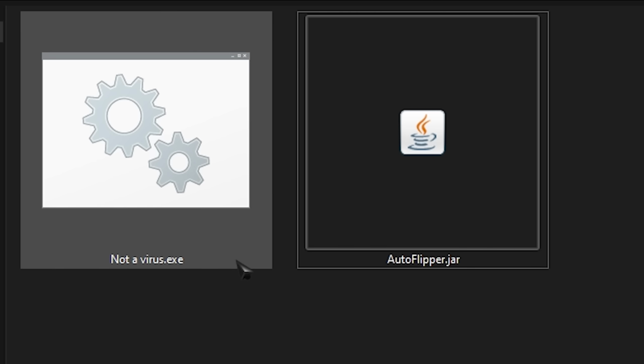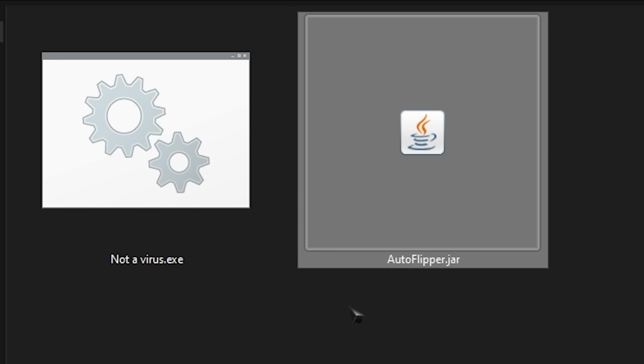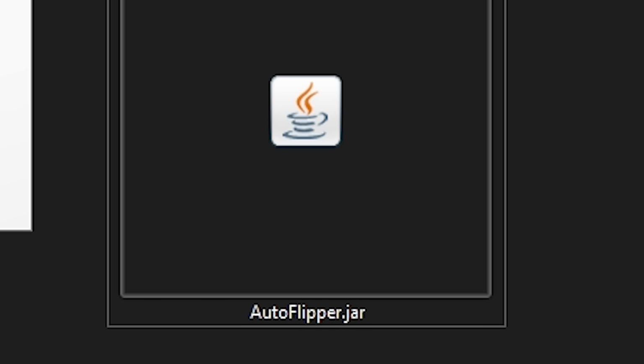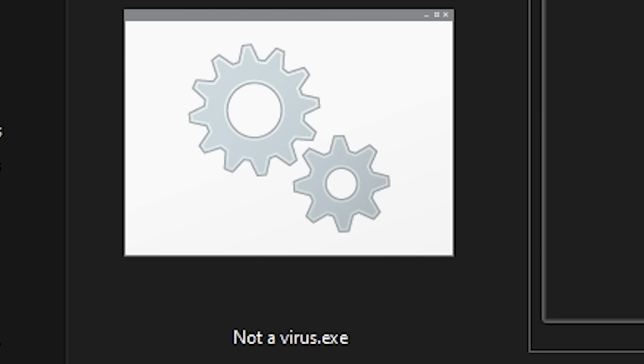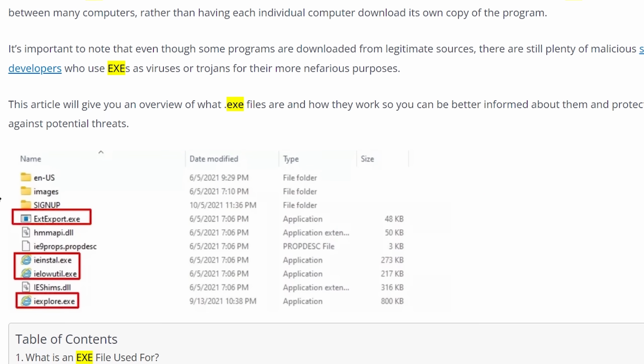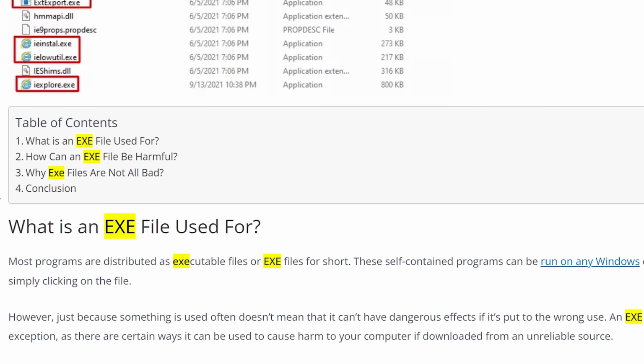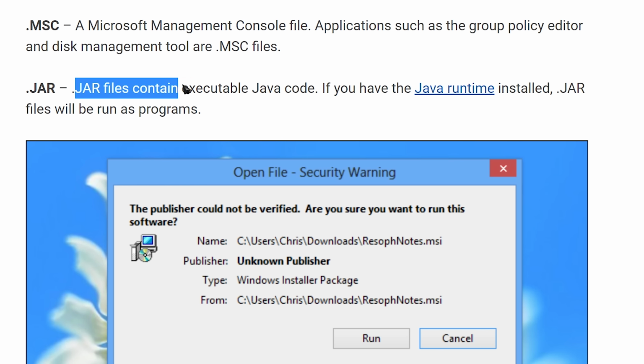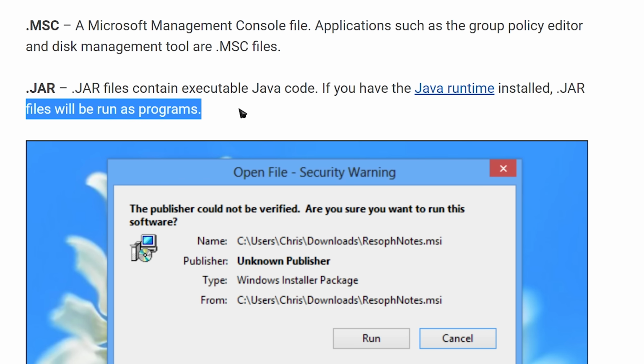Now, what makes this different from any other virus is that it is included within a .jar file instead of a usual .exe file. Most people read everywhere online that you should not run suspicious .exe files because those can harm your PC. But what the majority of people don't know is that a jar file is an exe file.